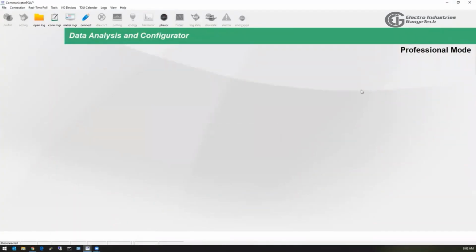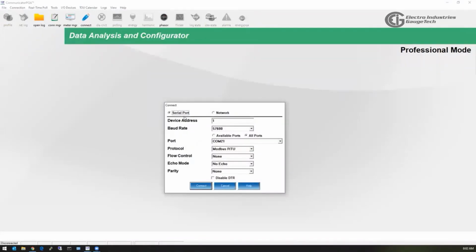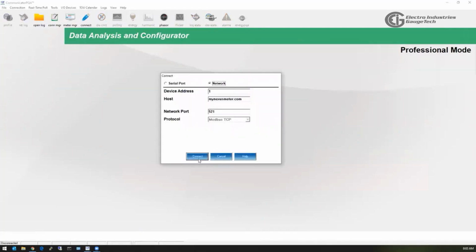Once you have installed the software, you can try to connect to the meter. The meter has multiple options for connecting. There are serial ports and network options. For the serial ports, you have optical or RS-485. You would input that information for your meter here and select connect. Today I am connecting to a meter on the network. We'll actually connect.